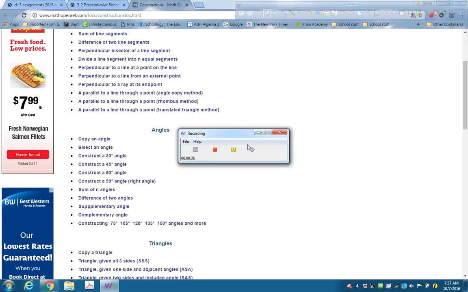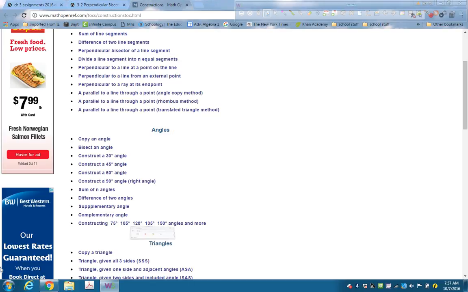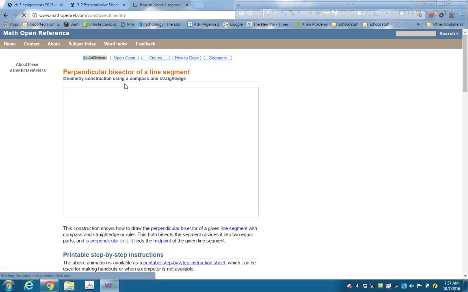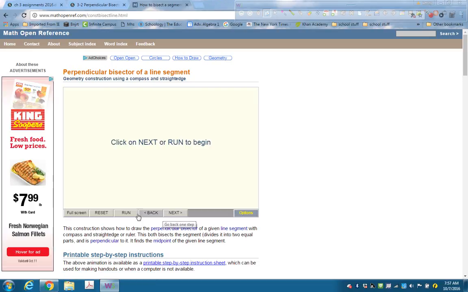Today we're going to learn about constructing perpendiculars. It's pretty easy. Perpendicular bisector of a segment. So I'll run this video and then you'll kind of follow along by hand. All of these are on your Schoology, there's a link to it. Okay. So to make a perpendicular bisector, we're going to run it.